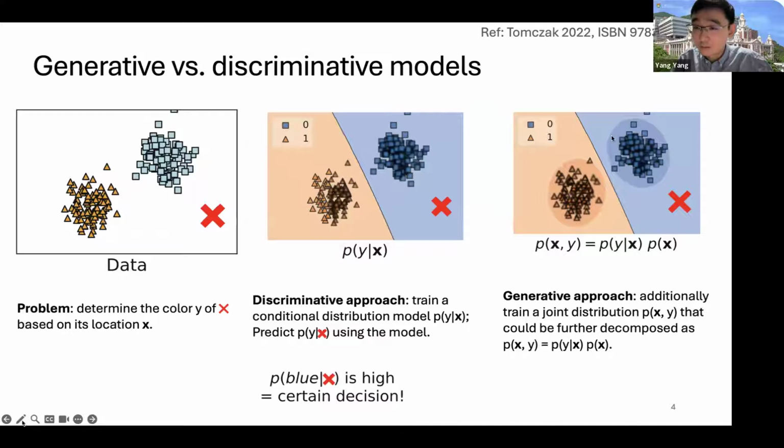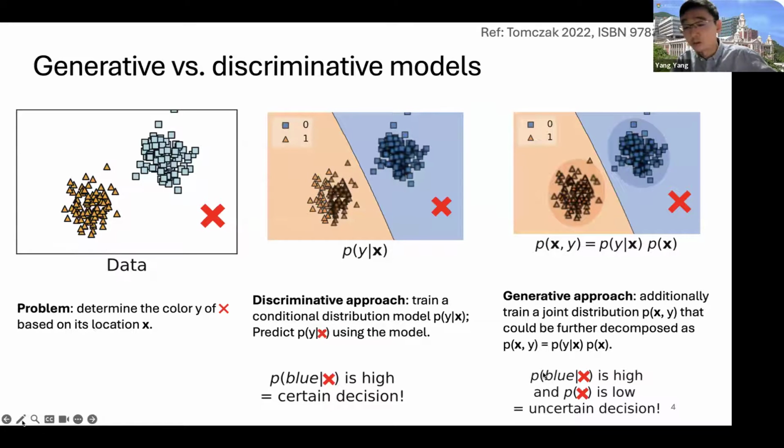as shown in this blue and orange circle. We have a high density range. So points within this range are more likely or more probable. For this point, we have a low confidence it will occur in this area. So although according to our classifier the probability of the point being blue is high, the probability that we observe this point is low. So it is an uncertain decision.